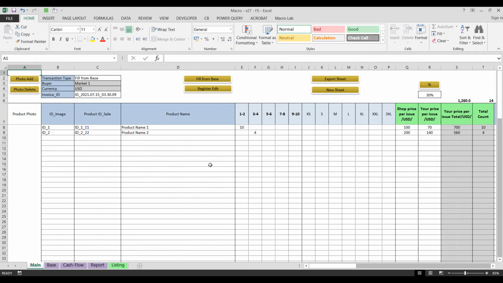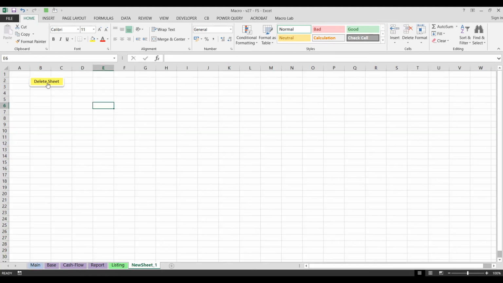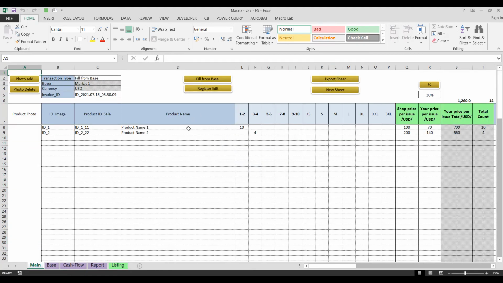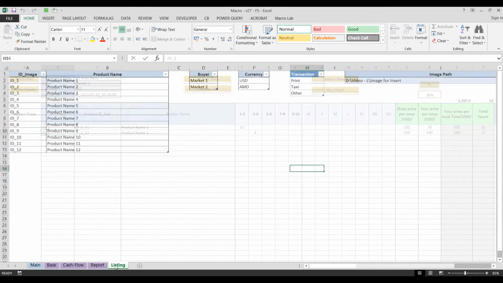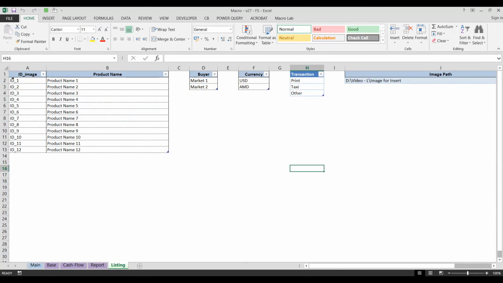As everything in this file is protected and a user can edit only active fields, there is an availability to add new sheets or delete them. In the end, I would like to note that the lists of goods, partners, currencies, and other details in this file are editable, and the user may go to the listing sheet and fill or edit necessary information or change the folder address of the photos.